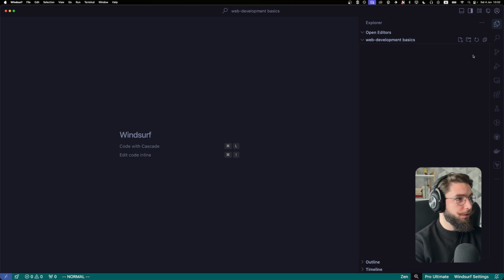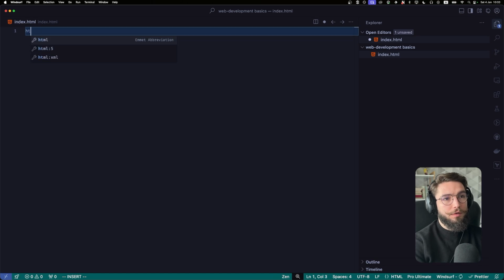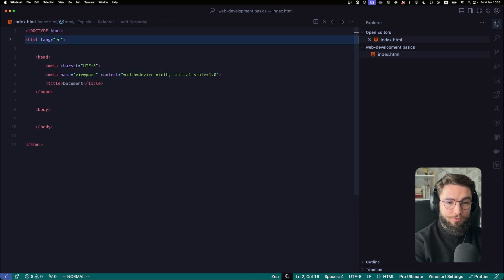That's the first thing that we need to start with when we're talking about web development. So let's say index.html. And by the way, I'm using Windsurf. It's got some AI capabilities. That's what I'm using for coding for now. And let's say HTML5 here. So what we have here is the main structure of an HTML.